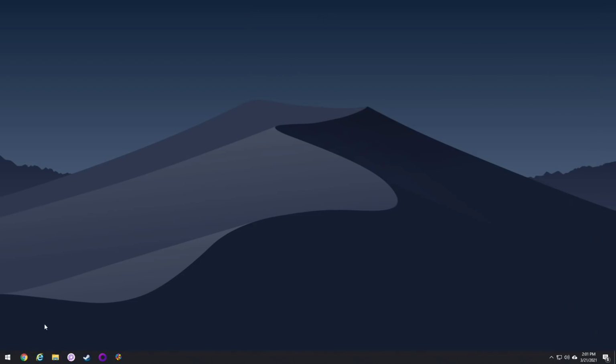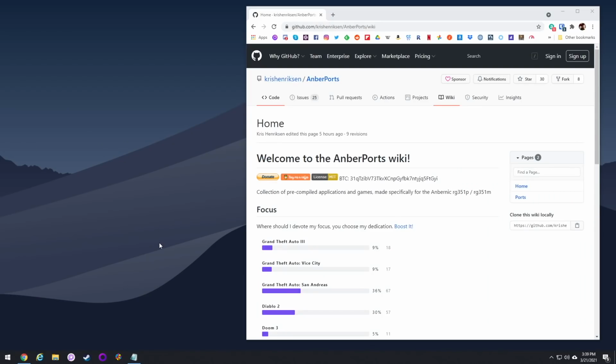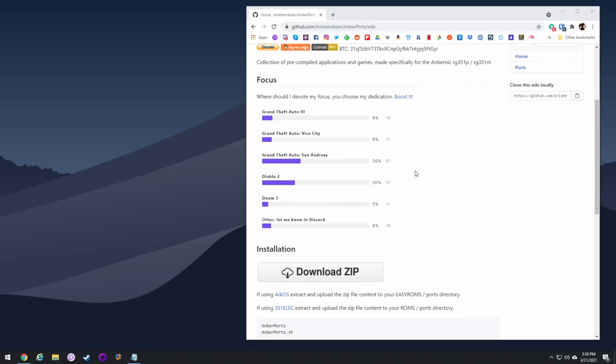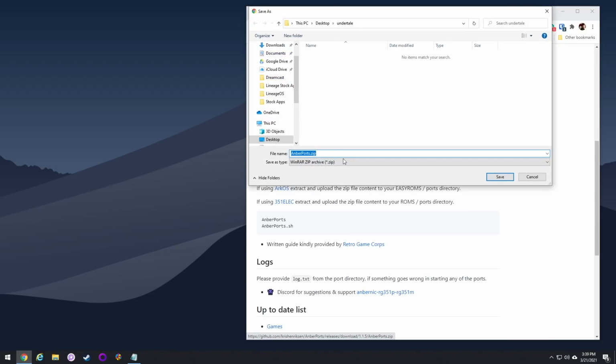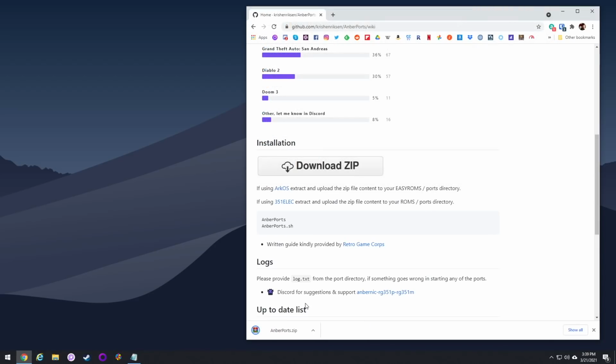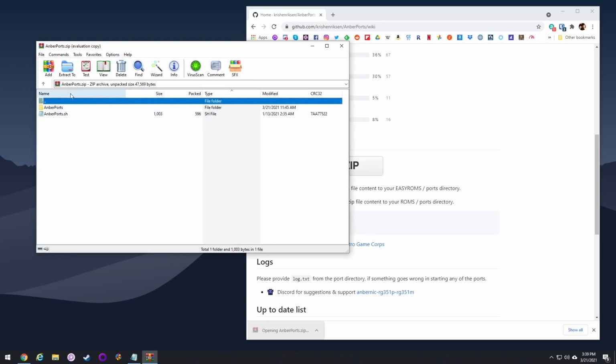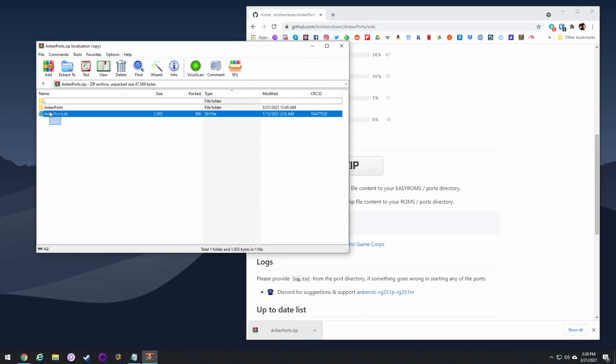Next, we're going to install AnberPorts on your device in case you don't have it already. And there's a written guide down below in the link description. Just follow this. It'll walk you through all these steps as you're going through it in the video. So just download the zip file from AnberPorts. And again, you can save it wherever you want. I'm going to save it in the same folder. And then go ahead and open it up. And you'll see there's just an SH file and then there's a folder. And you need to put these onto your SD card of your device.